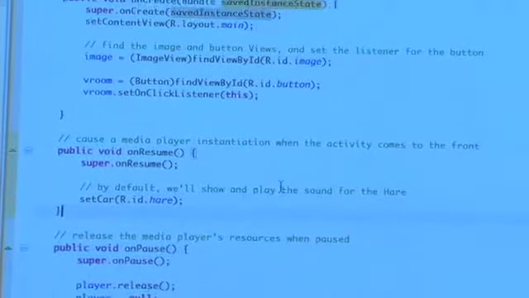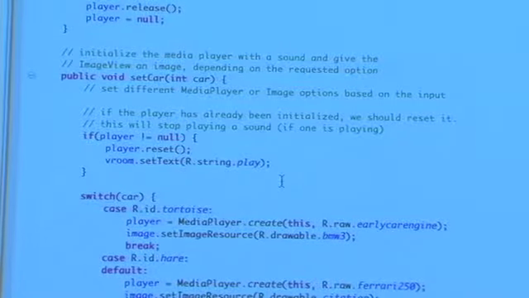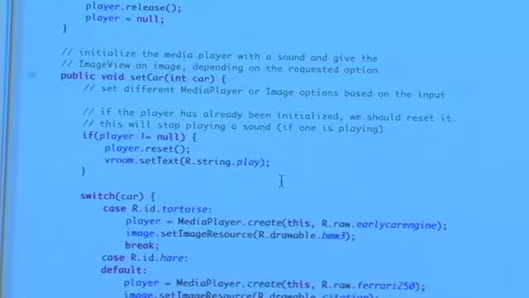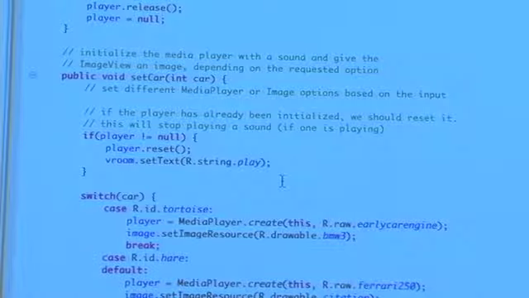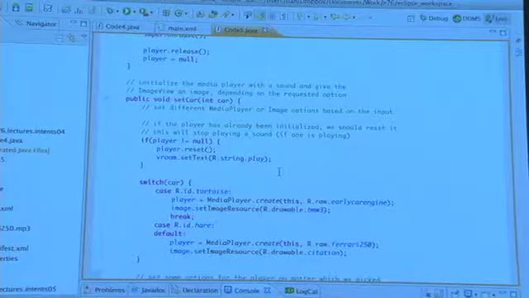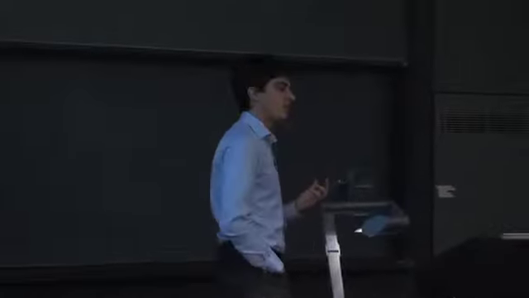Now, in order for us to create all of this, we have a variety of things going on. We've implemented a new function called setCar, whose responsibility is to instantiate a new version of the media player and pass into it the appropriate sound that we want it to play. Another thing that this setCar method might do is also to change the image that's being displayed in the layout. So we can programmatically change, without having to change the layout, the image that's displayed in that image view in the layout.